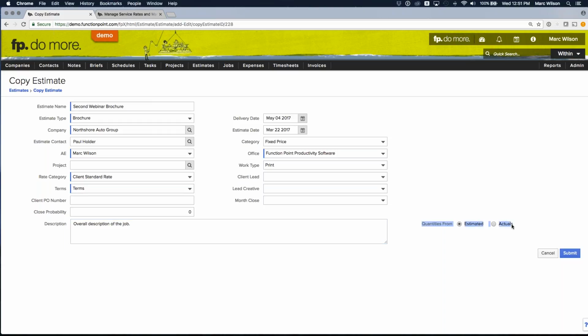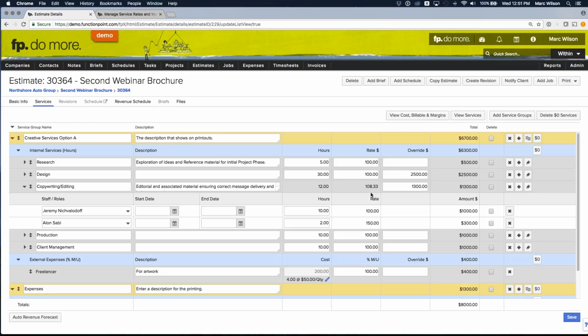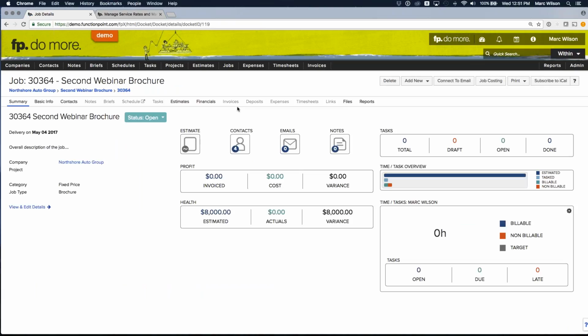I'm going to touch on this in just a second, but typically you'd leave this as estimated for a template. Click submit, and you now have a new version with all the same data that you had from the original. And we could go ahead then and add job or make any updates, of course, if we need to, but otherwise add job, and we now have our job open in the system.